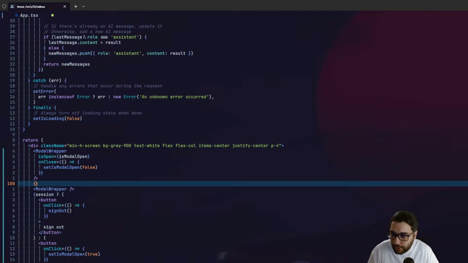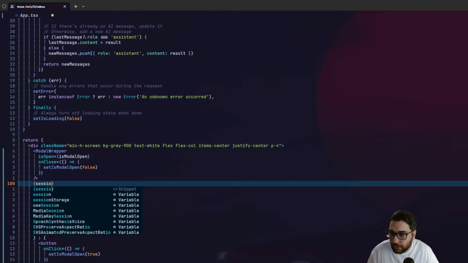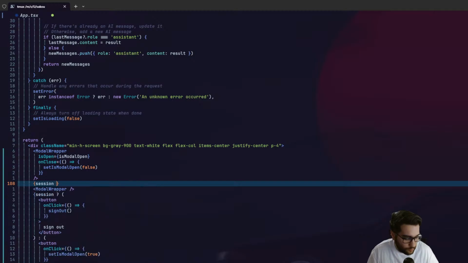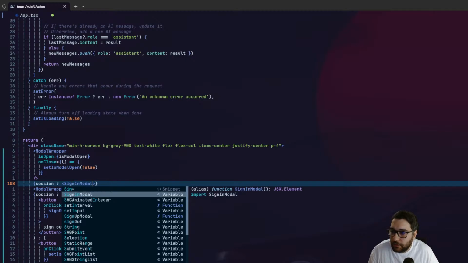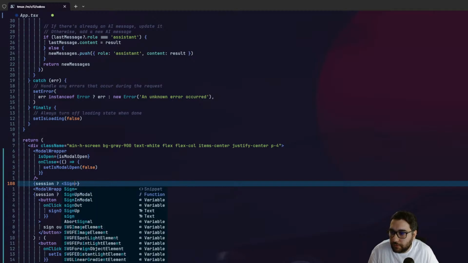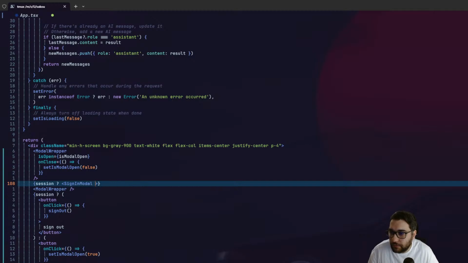So based on session, if session is there and is open, then it depends here. Actually, one second, let me think. If session is there, then it returns, okay, as simple as this. If session is there, it returns a sign in model, a sign up model, or sign in model. Otherwise, just.